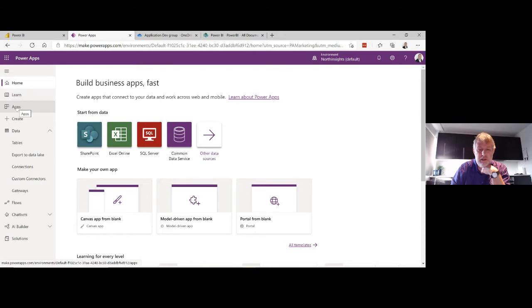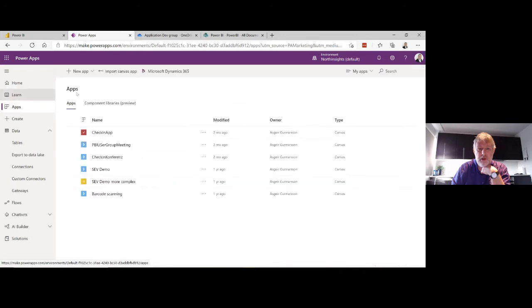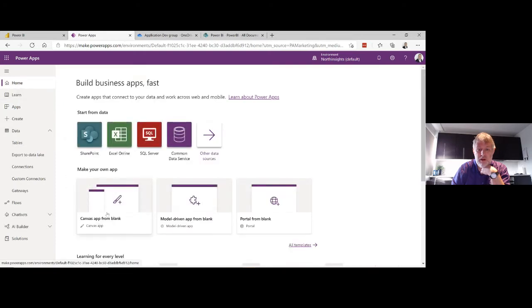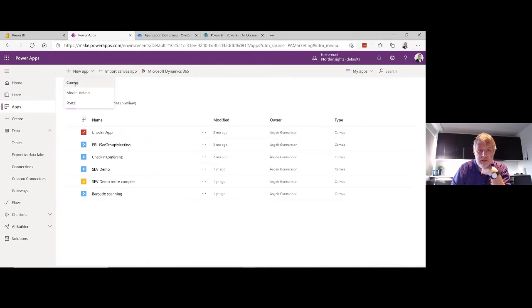So I'm just going to go to create an app. You can start from Create here, you can go to whatever apps you have now and use new apps here, or you can simply click here from the home page. I'm going to go from here because that gives me the best options to show you the steps most easily. You have basically three different types of apps in Power Apps.